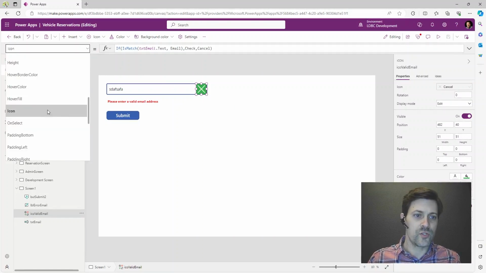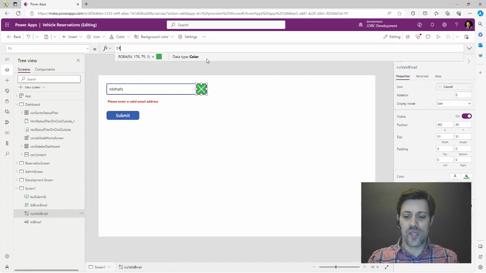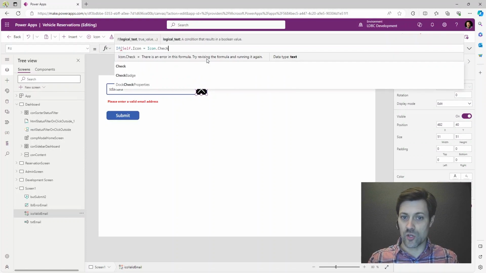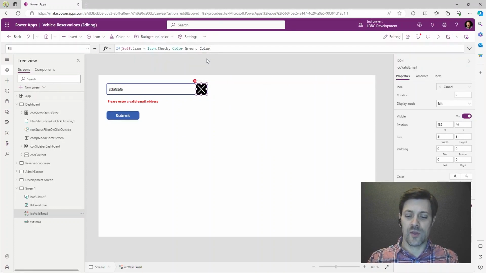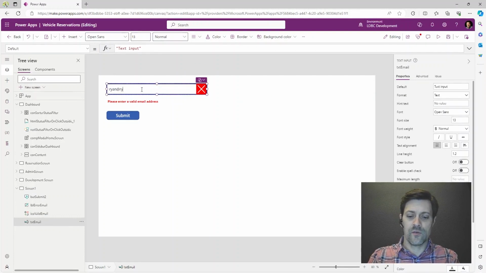So we can go in here to fill, and rather than it being this green color, let's do if self.icon equals icon.check, meaning it's a good validated entry, then we're going to say color.green. And if not, it's going to be color.red. And so then this is going to give us our red X if it's bad, and if it's good, we have our green check.